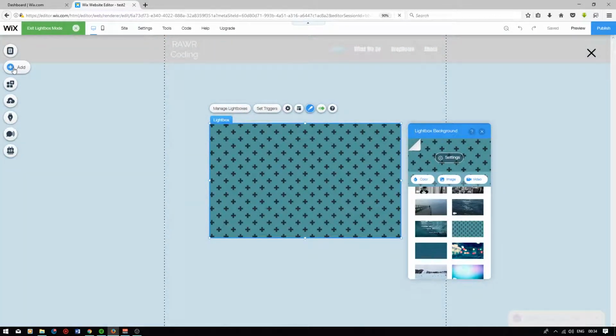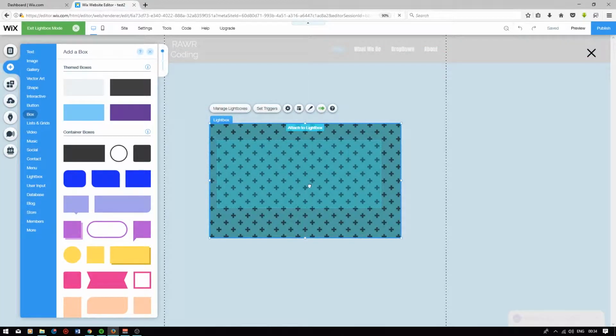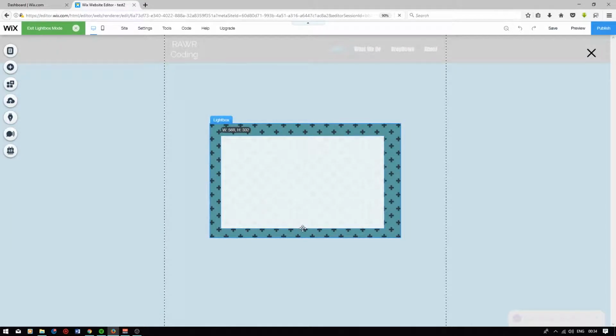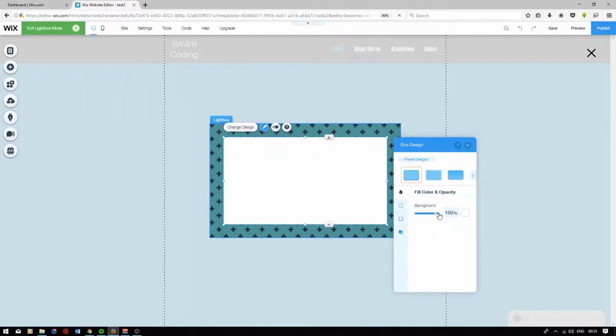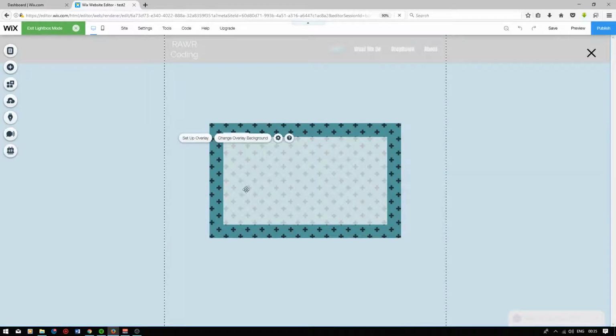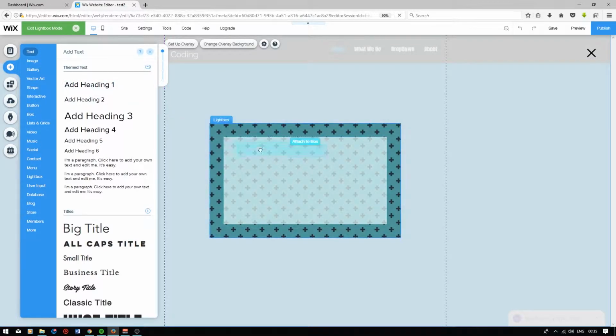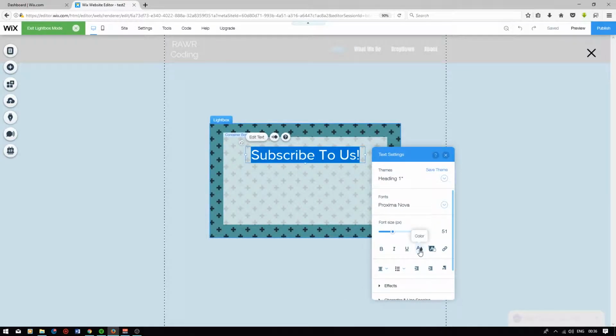To add a box, press Add, go on Box, and we'll just drag in a themed box to the lightbox. Make sure you attach it to the lightbox as well by dragging it over it. Double click on the box, press Customize Design, and then we will drag the slider to reduce the transparency of the box. Next, we will add a title, press Add, go on Text, and then drag in the heading. I'm going to rename this to Subscribe. I'm also going to change the color of the text to black.